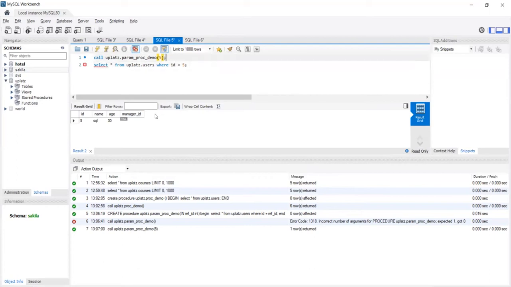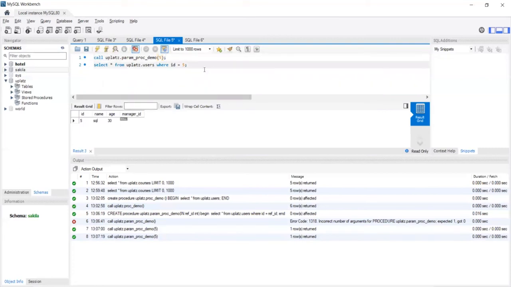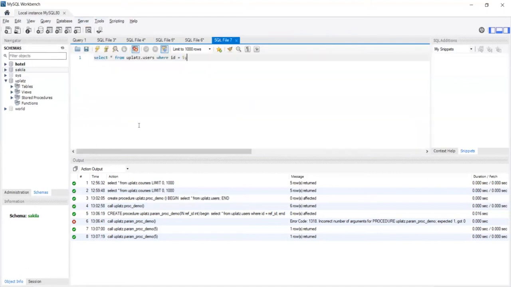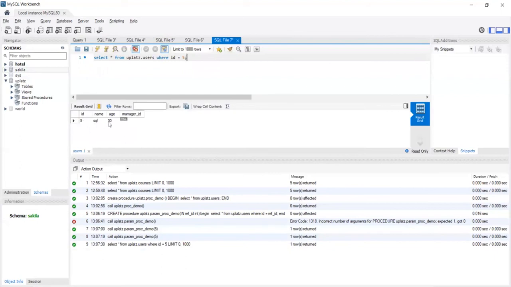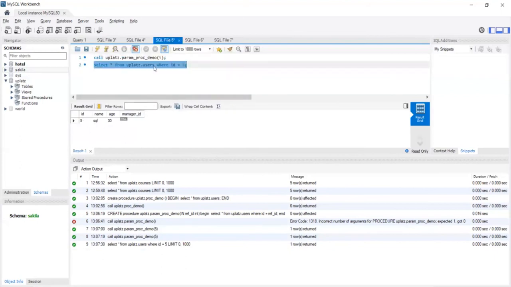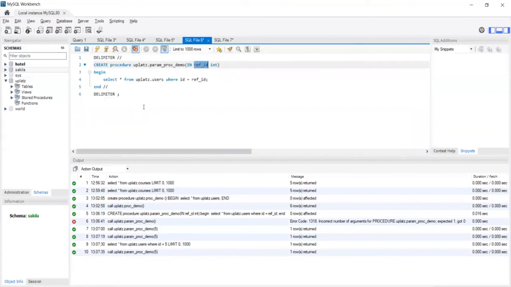Okay. If I write something like this and I execute, I have to demonstrate it in a different tab maybe. Yeah. So when I execute this, you get 5, SQL, 30 and null. And here also for the procedure, if you can see, you got 5, SQL, 30 and null. That means our job is correctly executed. So this is how you write a parameterized procedure.